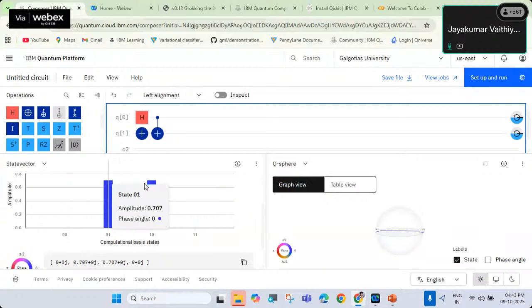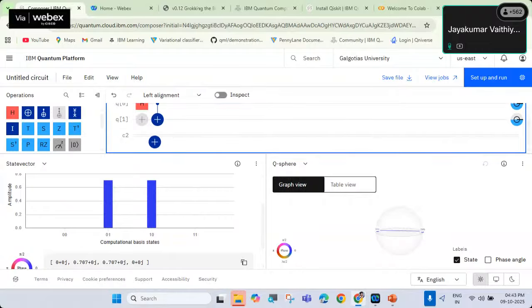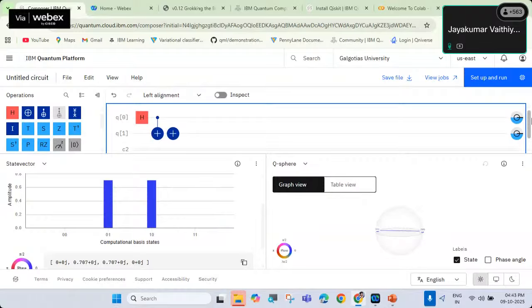Now the pattern has changed. Are you able to understand? So either you can put the NOT gate before the control NOT gate or after the control NOT gate, you will have the same effect. Okay, fine.